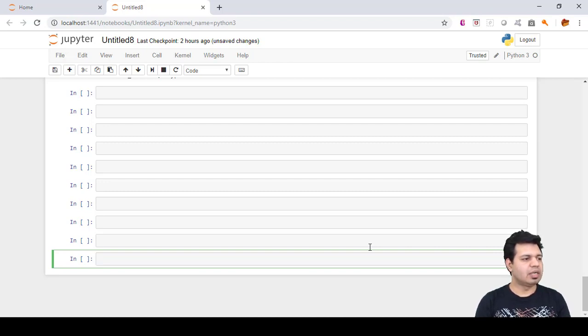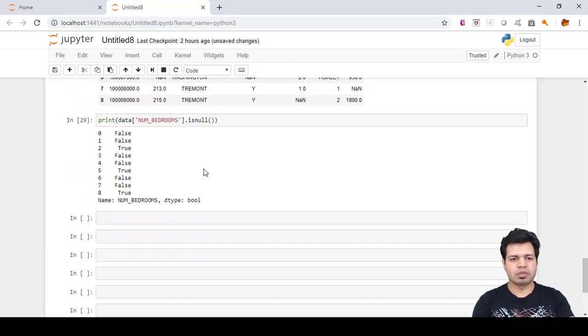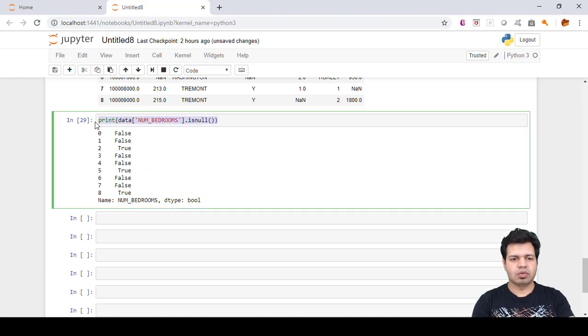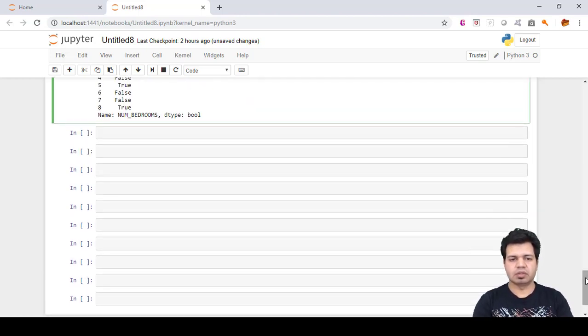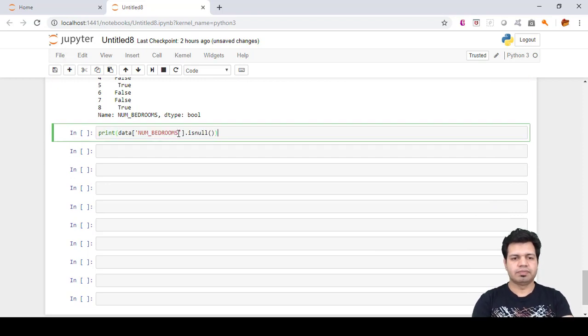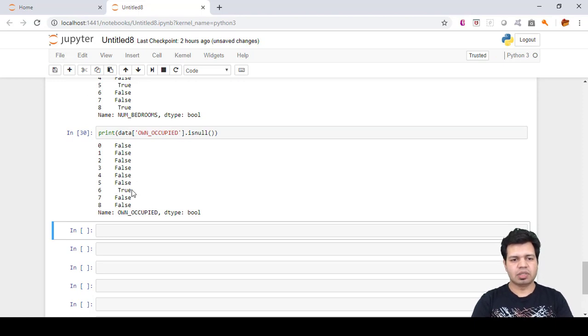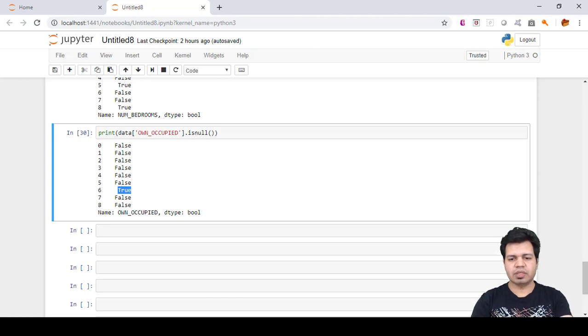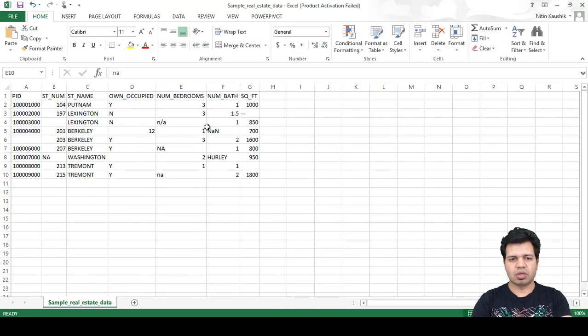Okay, so let's take a look at the owner occupied column, and you will be able to see what I'm trying to say here. So let me first run this statement for the owner occupied column, press shift enter. Here you can see that for the 7th row the value is mentioned as true, right? Let me show you the column value as well.